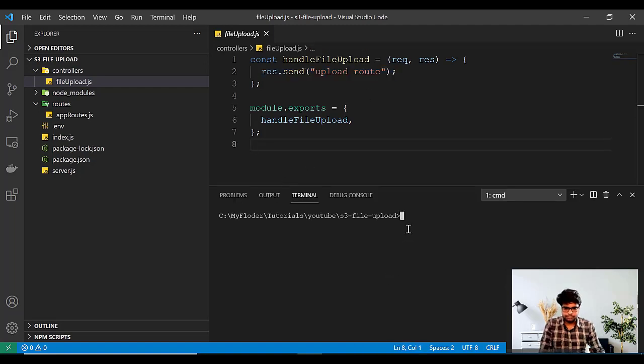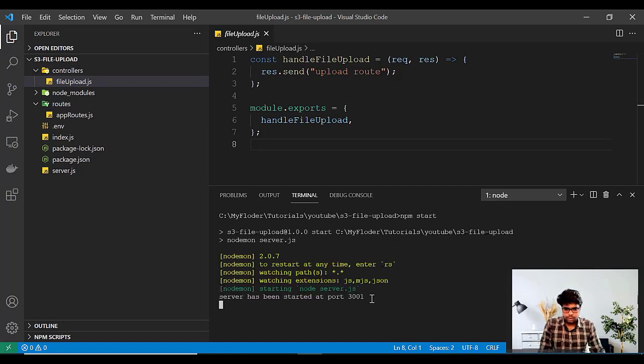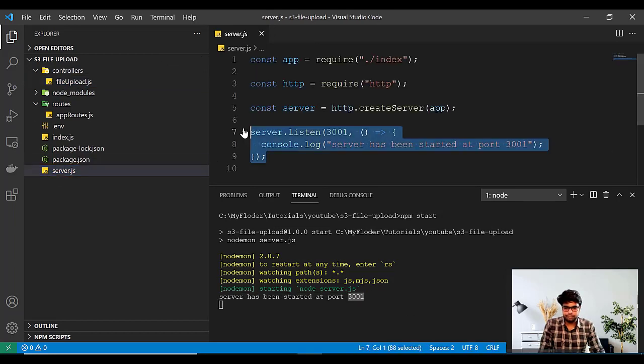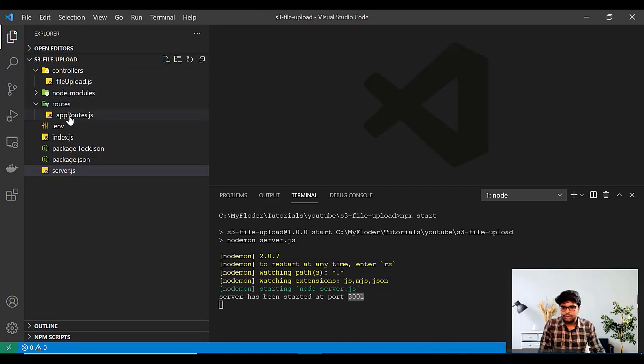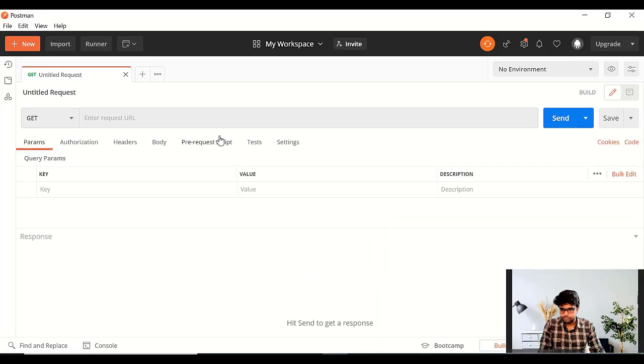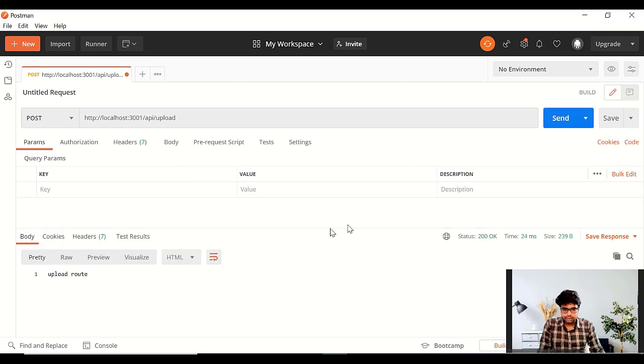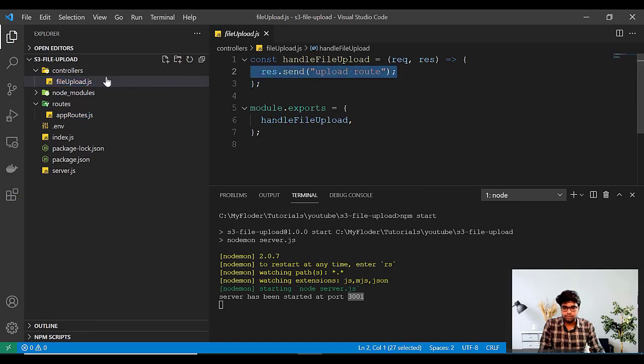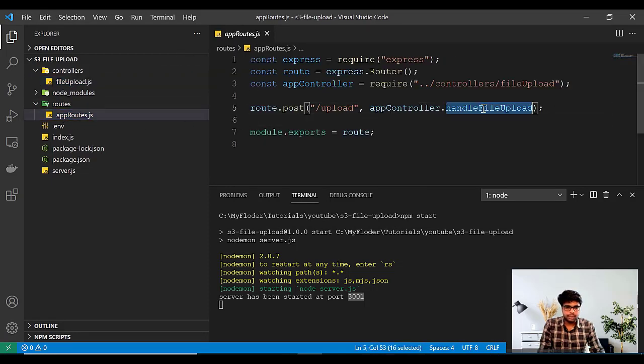Let's quickly test this. I will just start this project, and you see this project is running at port 3001, which is coming from here. Right now, let's test this route. This route contains a POST request. So let me go to Postman, select the POST request, and select /api/upload. When I hit send, it is returning a message, upload route, which is coming from the controller. So from routes, it's connected with the controller. So far we are good.